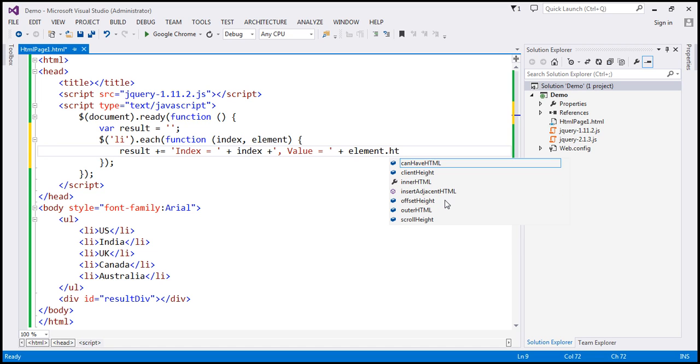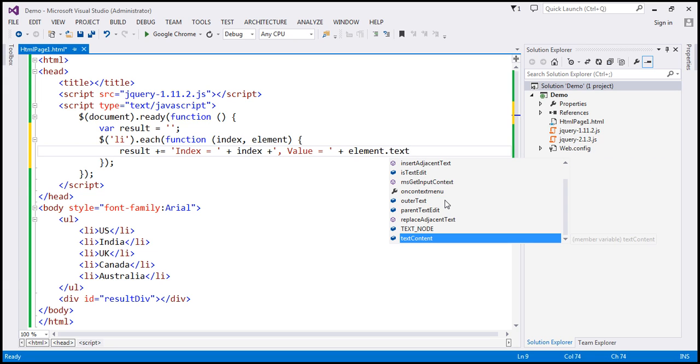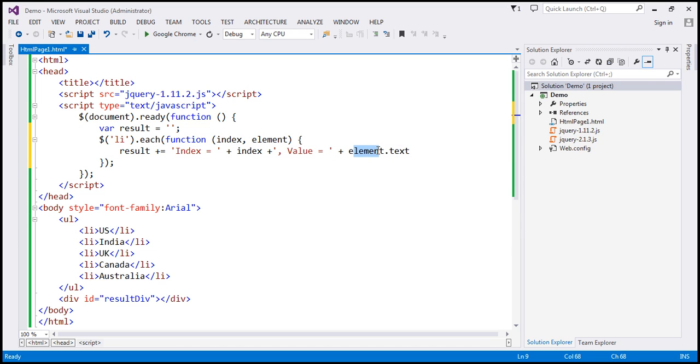jQuery has got the html method. Look at that. That is not shown in the IntelliSense. Similarly, jQuery has got the text method. That method is not shown. All these properties and methods that we see here are the raw JavaScript methods and properties. But the jQuery specific methods and properties are not displayed in the IntelliSense here, and that's because this element is a raw DOM element and not the jQuery object.